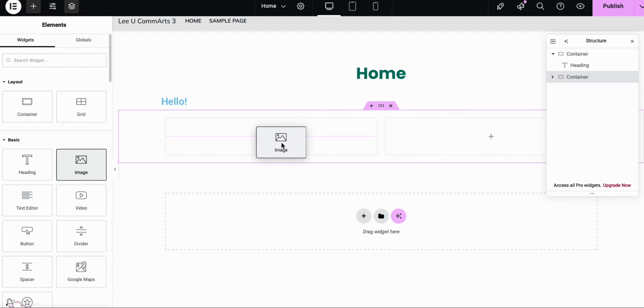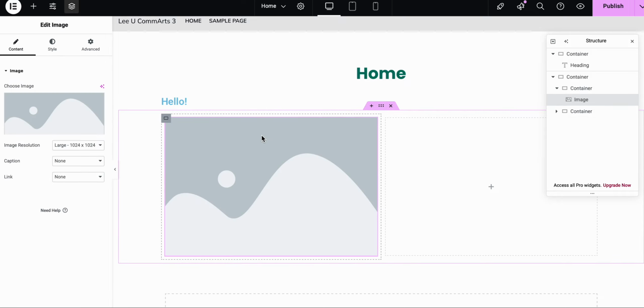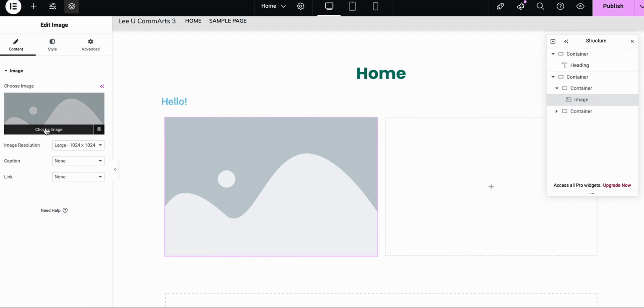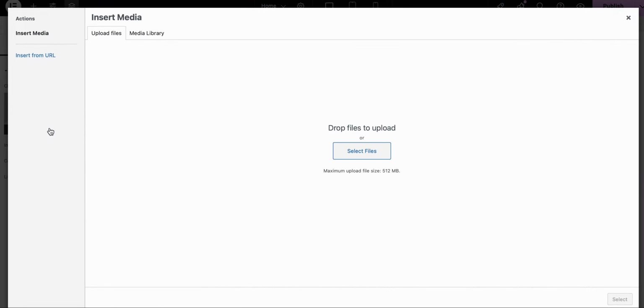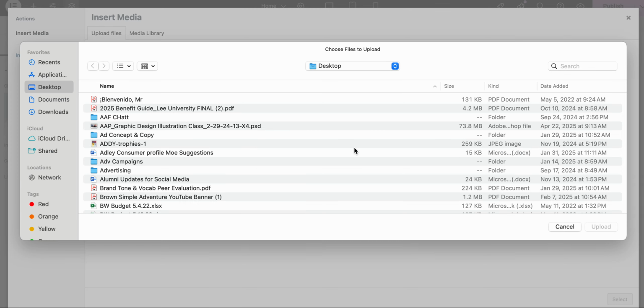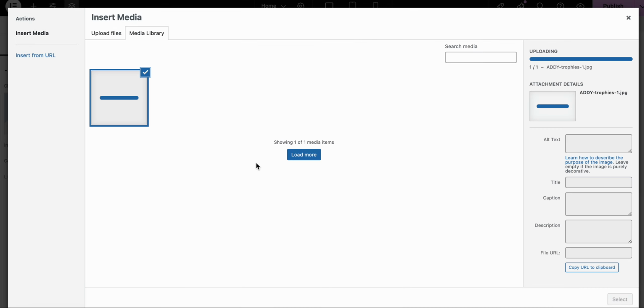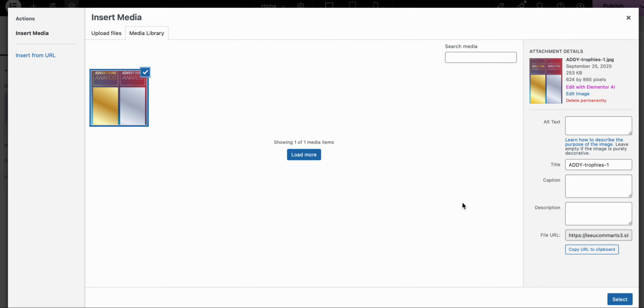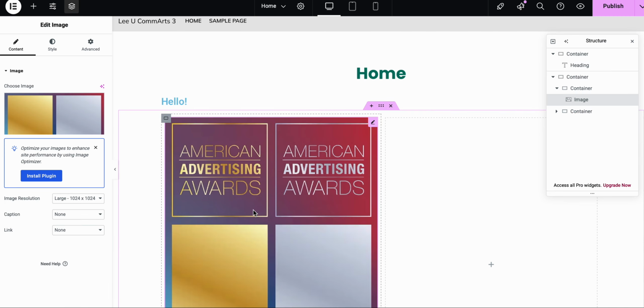And I could drag an image in here. And when I come here, I could choose image. And so right now, if I click on that, we would need to upload a file because we don't have anything in here yet. I would select a file and pick something. So let me just pick a JPEG that I have here. And once it's up, I can select it, and now it's in there.